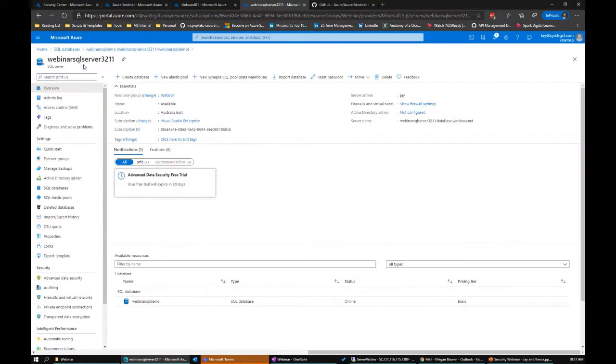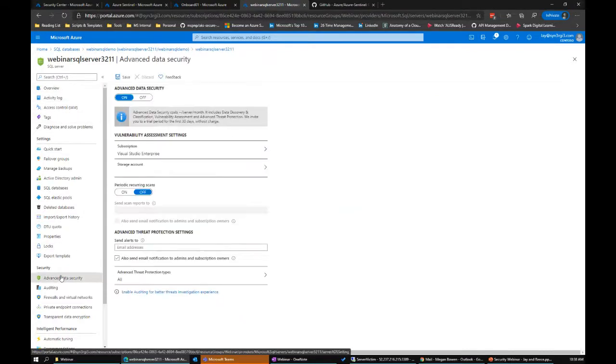This is an Azure SQL PaaS database. So this is the database server that's running inside Azure. And from here, we can go to advanced data security, and then you can turn it on and off. So if we enable advanced data security and then send it to the relevant storage account, it's going to start sending those logs from your SQL database and start showing those recommendations inside Security Center.